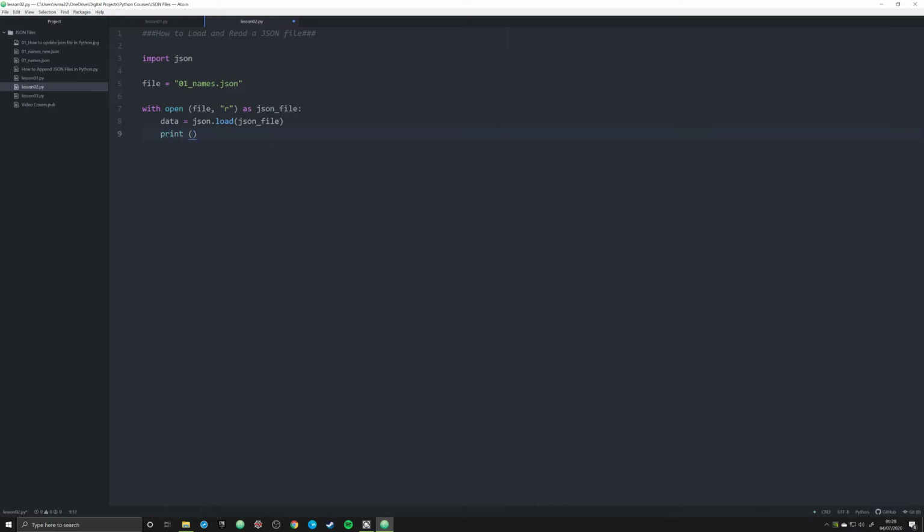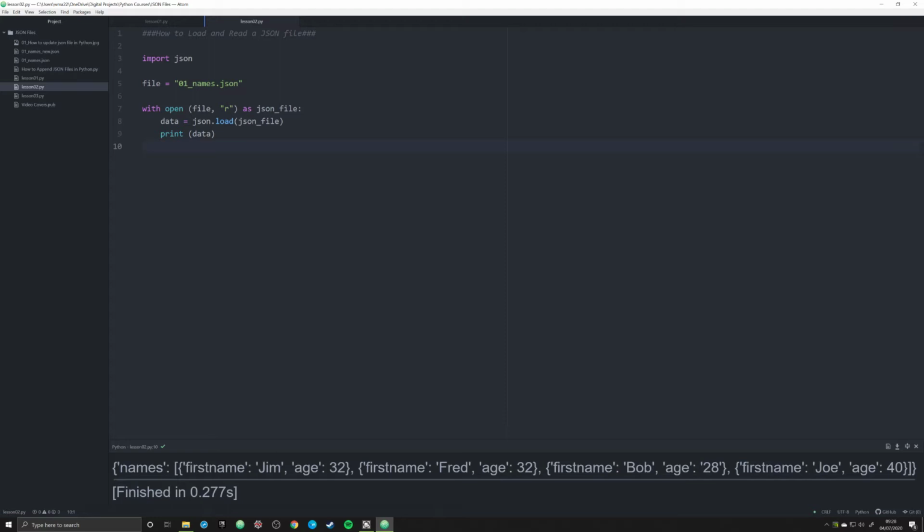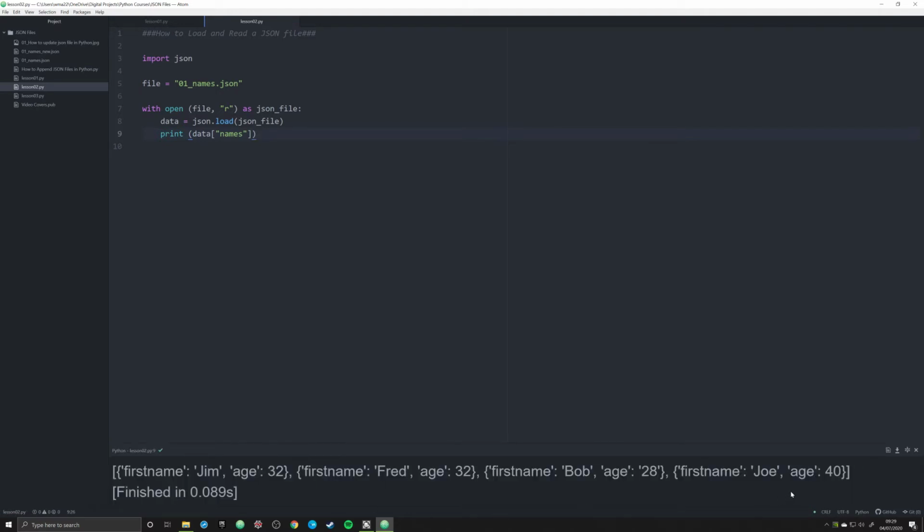So now when we do this, we can print off data. Let's do that. And we see when we run it, we have an output that is identical to a Python dictionary. And within that Python dictionary is the list. And within that list is all of the other information that we wanted to see. So now that we've got that data loaded into Python, we can start interacting with that object in the same way we would interact with a regular dictionary. So we're going to say print data names. And now we're just going to get a list of all these other dictionaries. So now what you see is these 4 dictionaries in the list all returned the way that we want to see them.